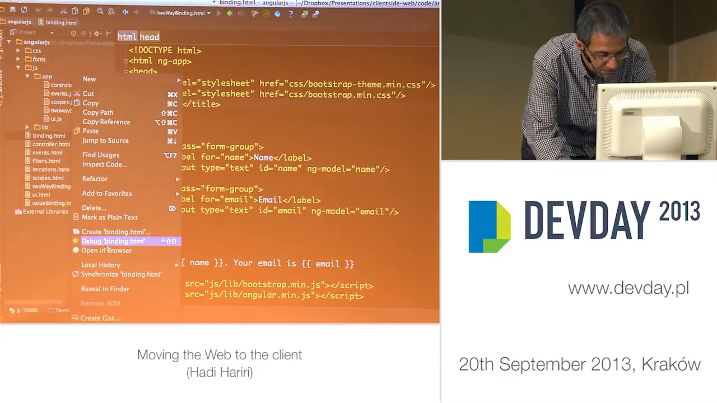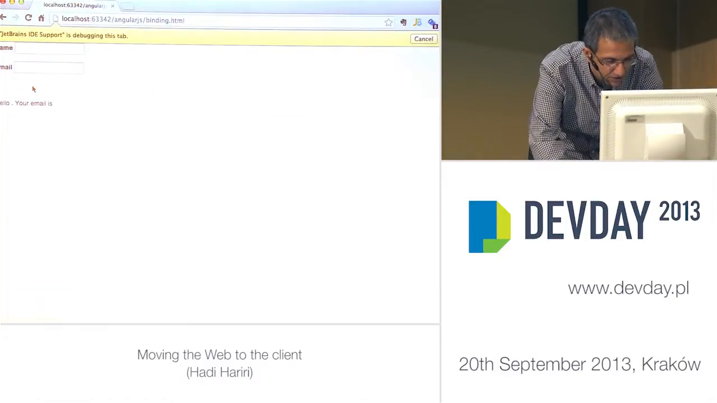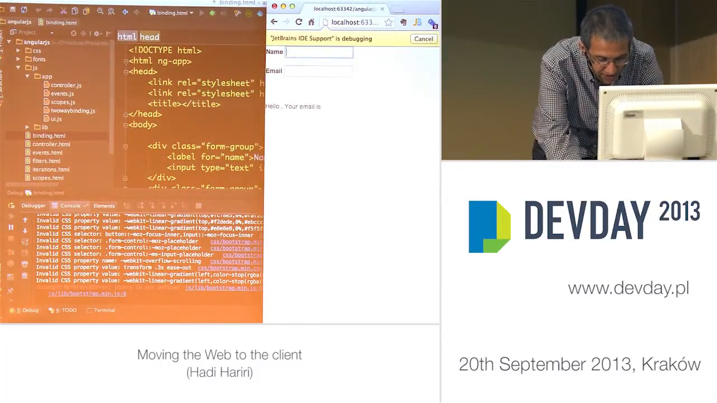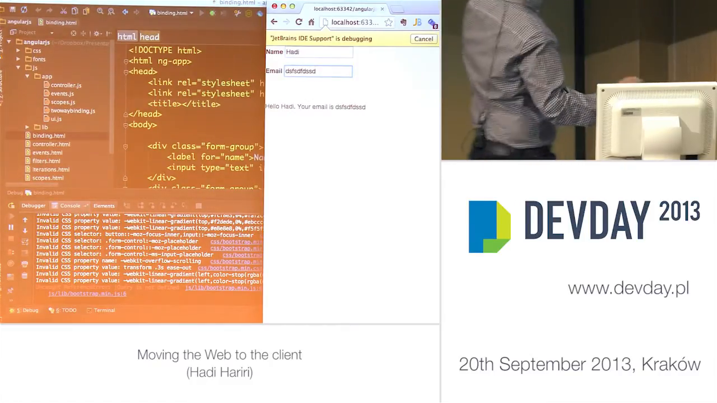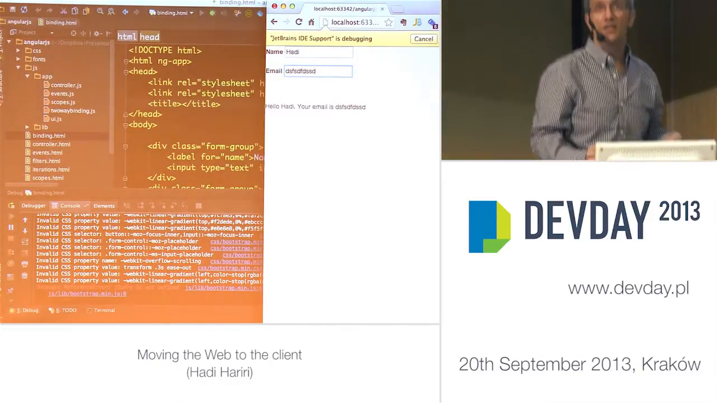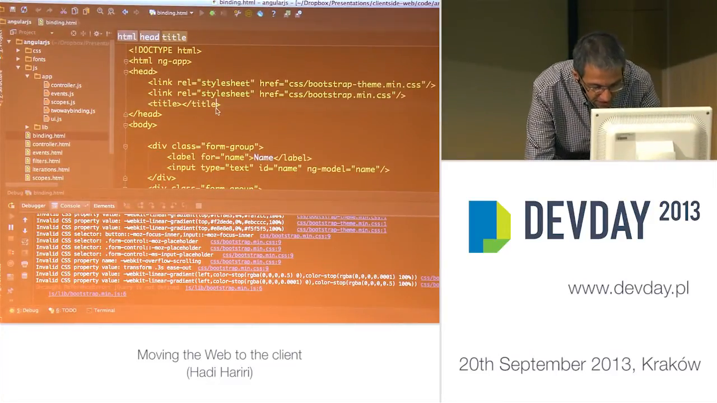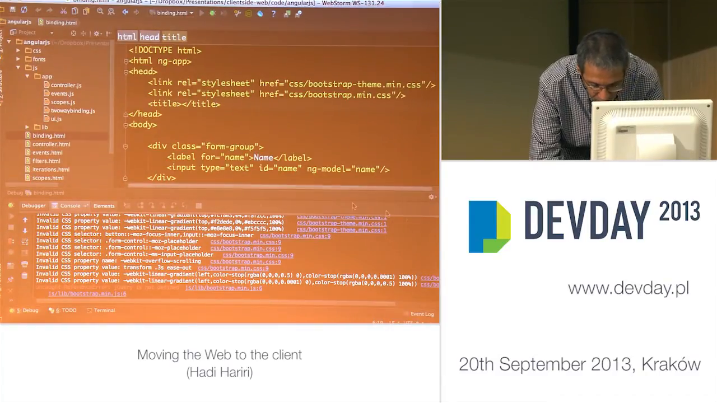Right, I'm going to debug this in the browser, which means it'll launch in the browser. Right, so here I have my little application. Can you all see this? I write Hadi and so on. You see that as I write, it actually updates that on the page. And that is done very easily.